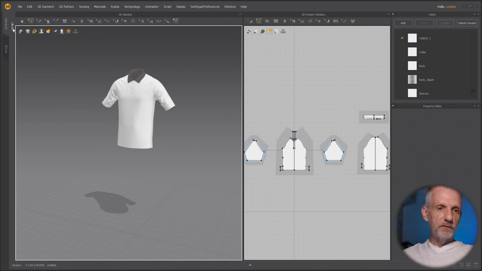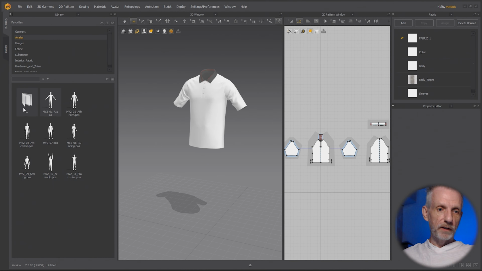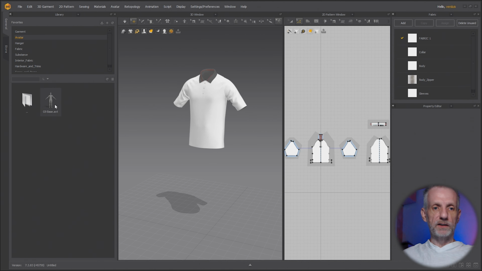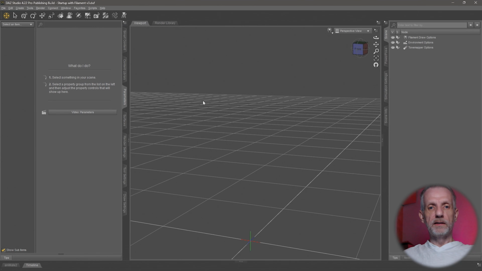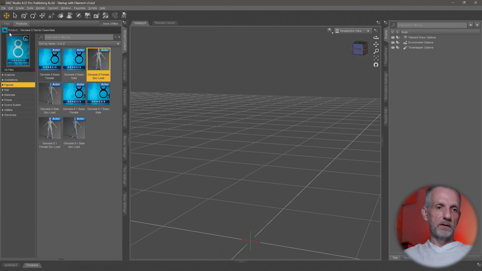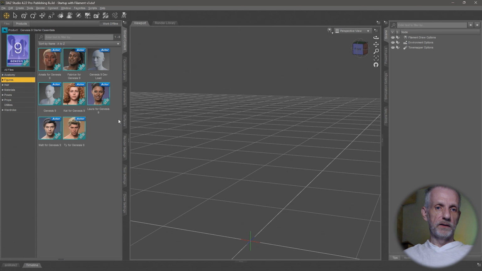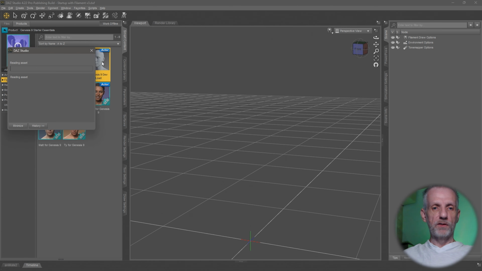I already have it. If you've already saved it to the avatar library here, I've got one that's called DAZ Genesis here, and I can just bring this in from here. But just in case you don't have that, in DAZ Studio you would load either Genesis 8 or 9, whichever preferred character you want to use. I'm going to use the Genesis 9 dev load here.